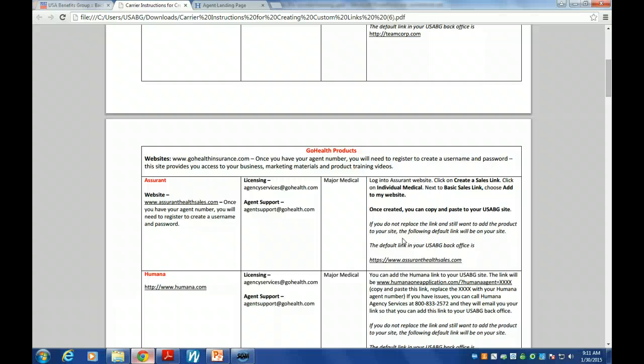Some, like HII and General Agent Center, will simply email you the links. But for some carriers, you'll have to create them. So what you'll find on this document, for instance, Assurant: to create the link for Assurant, you need to log into the Assurant website. Then click on Create a Sales Link. Then click on Individual Medical, etc., until you create your custom link. Once you do, you copy and paste it to your USABG site.